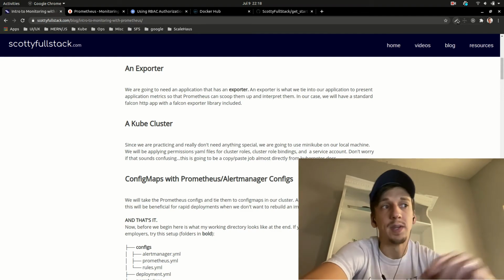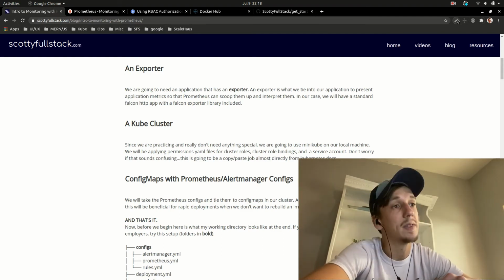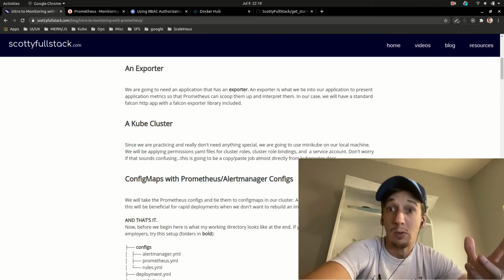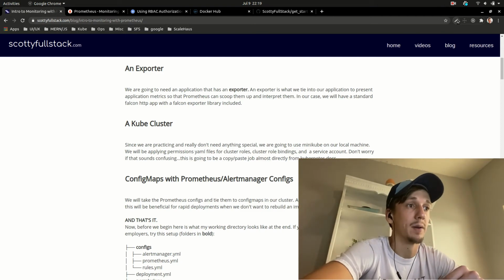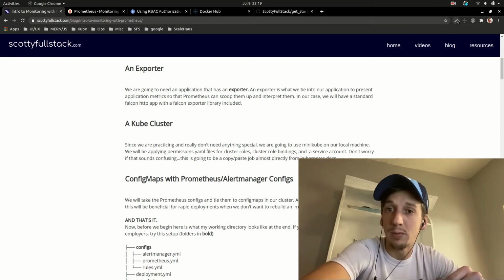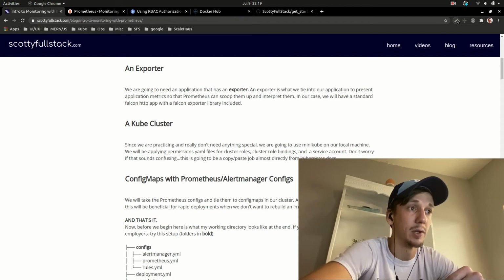And then the third piece is the config maps for Prometheus and Alert Manager, and those are really going to help us so we don't have to rebuild the image every single time we want to make a config change. That's really it. It's pretty straightforward, pretty simple, and I hope to clarify it so it'll be easier than the documentation, I think.